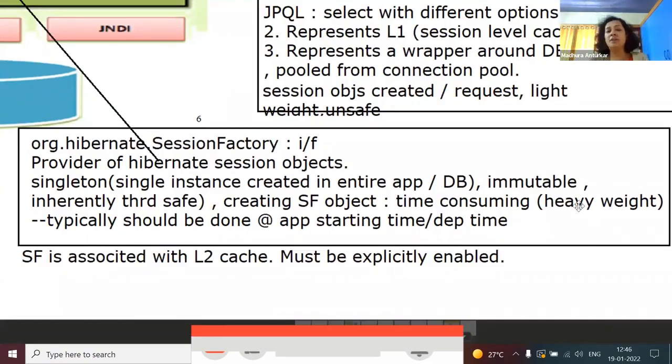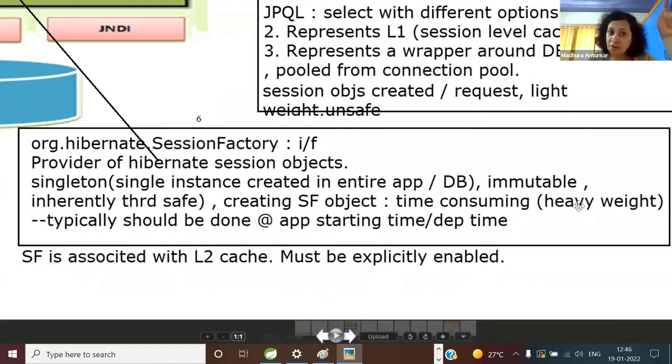So when should you do it? Already there is an answer. Should you do it right at the application deployment time, startup time, or should you do it after the client walks in? Easy question. Of course, at the application starting up time. Later you will understand that this session factory is associated with the level 2 cache, but this doesn't get automatically enabled. This has to be explicitly enabled.